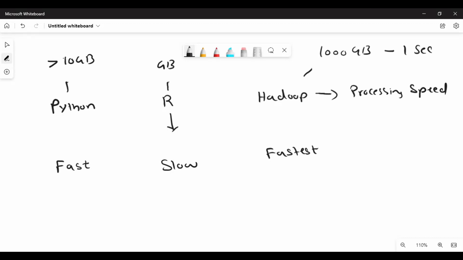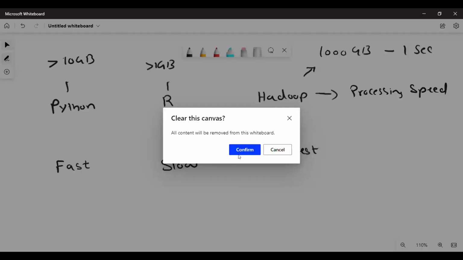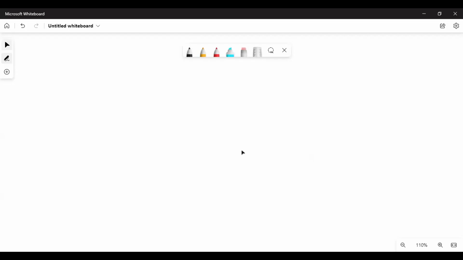Got the importance of Hadoop, guys? Till here you're clear, online students? Any question, please ask. Clear, Shantanu, Ragini? Clear, sir. Yes, sir. Okay.